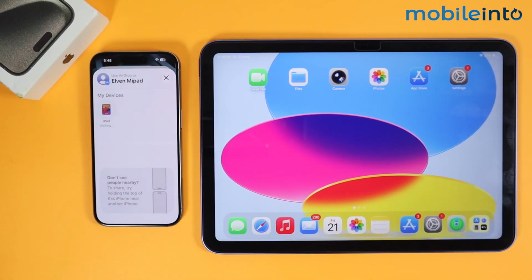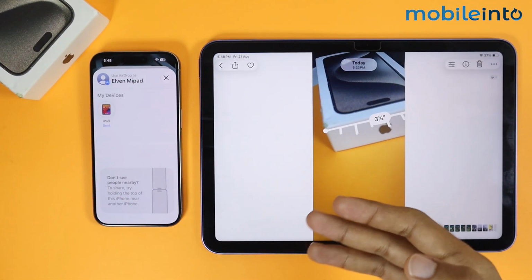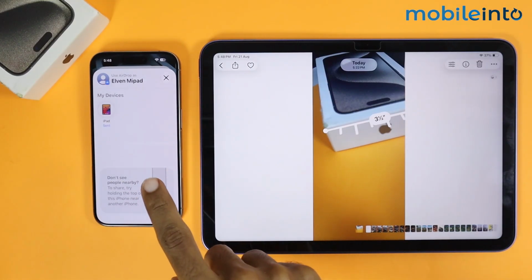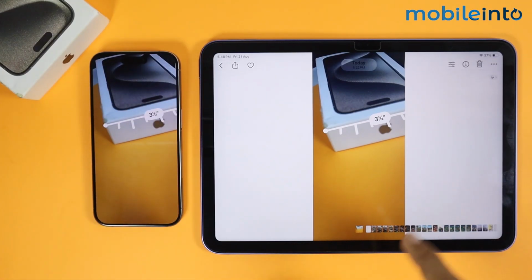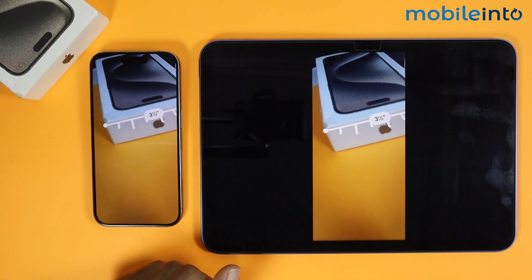Just select the Apple device from here, and this pop-up will appear over here. Now if it asks you for the permission, you can give it the permission so you could transfer the selected data from your iPhone to the other Apple device. Just like that. Now this was the first method, but there is also another method.